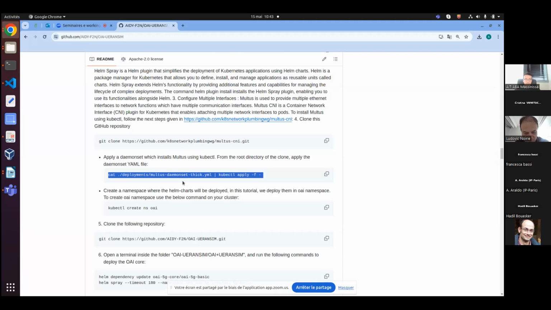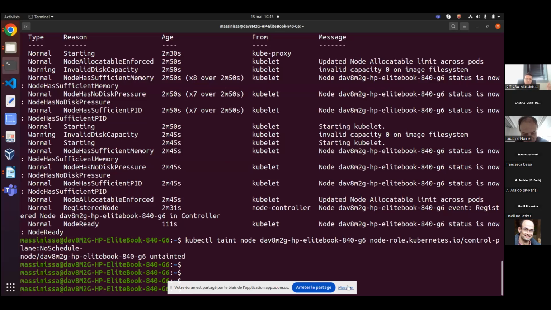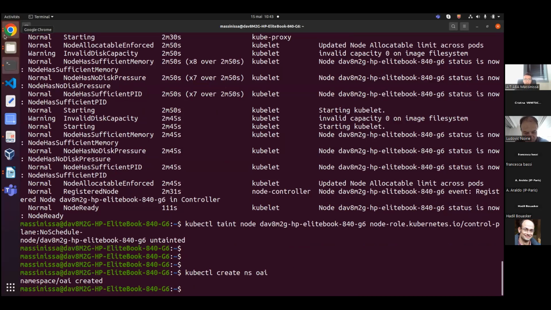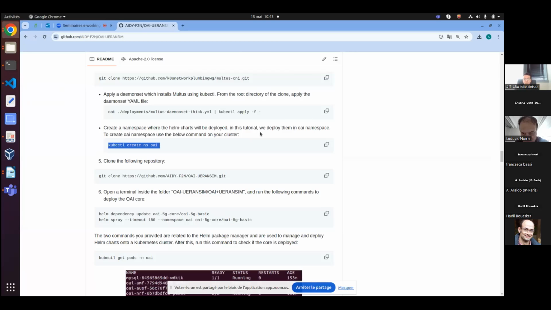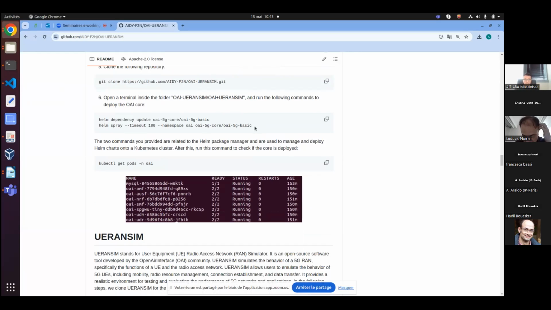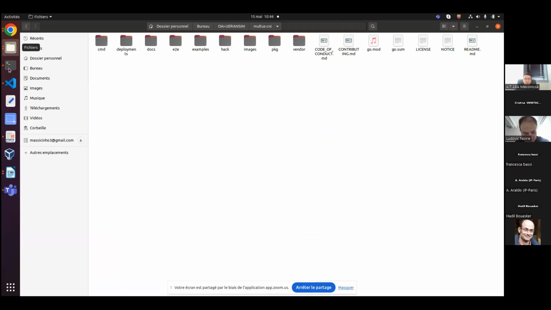So this is the step to deploy Multus. And now I'm going to create a namespace, named OAI. This is where I am going to deploy our core network. Okay. Now I have my namespace named OAI created. Then you clone this repo to see the files, and then using only two lines, you will be able to deploy your core network on your machine. So let's do this together.